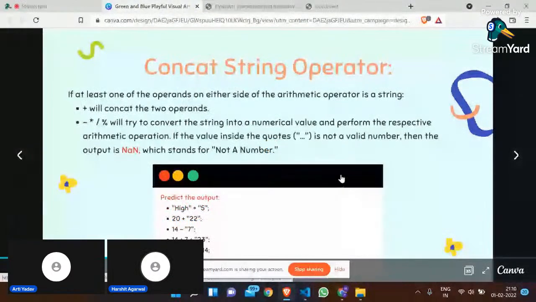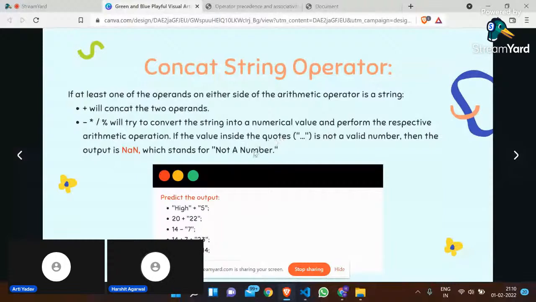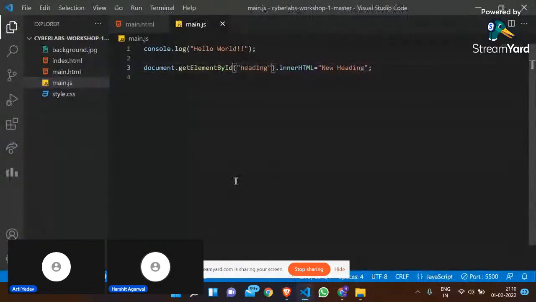Okay, the concat string operator. This works on strings. Plus will concat the two operands if either side of them is a string. And what will the other operators do? They will try to convert the string into a numerical value. If that is a valid number, then it will evaluate the expression in numeric form. Otherwise, it will return NaN, which stands for not a number. So let me show you some examples.